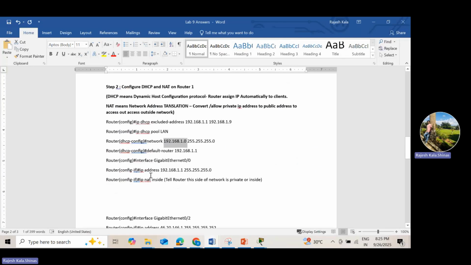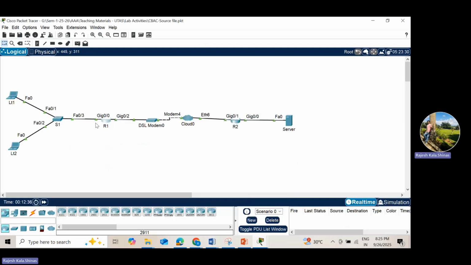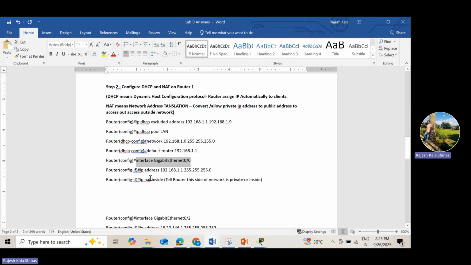Next is the inside. On interface G0/0, I'm writing one command, ip nat inside. What is that G0/0? This one. Okay. So this router has two interfaces, G0/0 and G0/2. G0/0 is towards the LAN, G0/2 is towards the internet, outside. G0/0 is inside, G0/2 is outside. So you can see that. Now what is written there is ip nat inside. That means it tells the router that this side of the network is private or inside. So this G0/0 is the private or inside network.